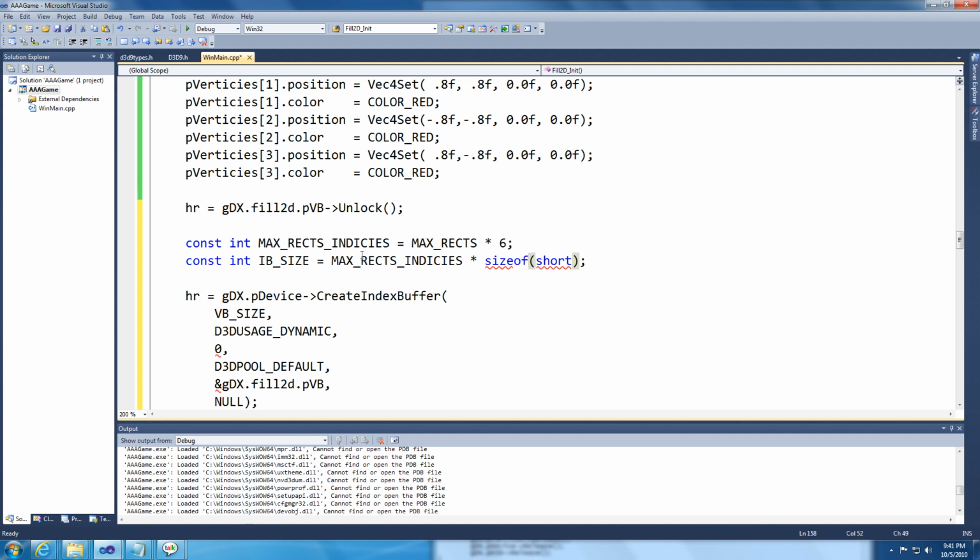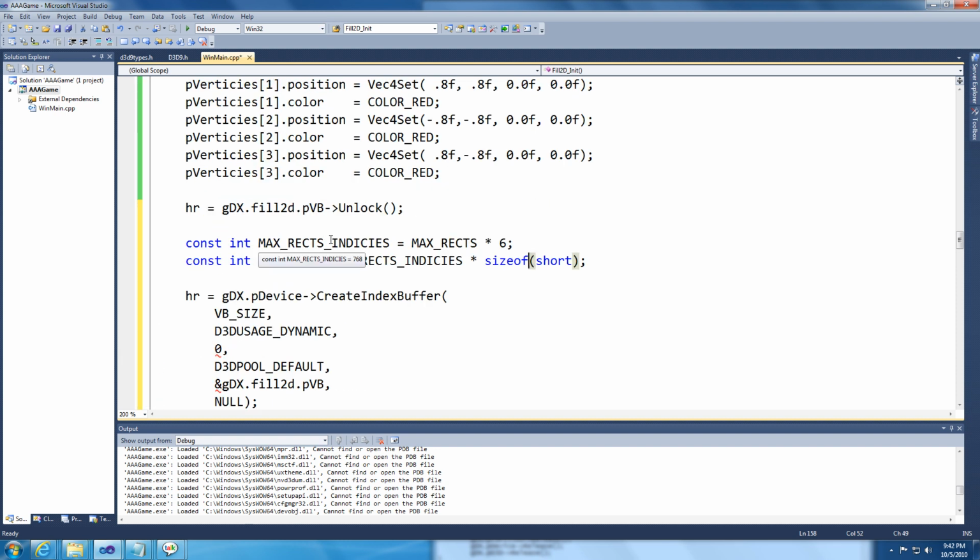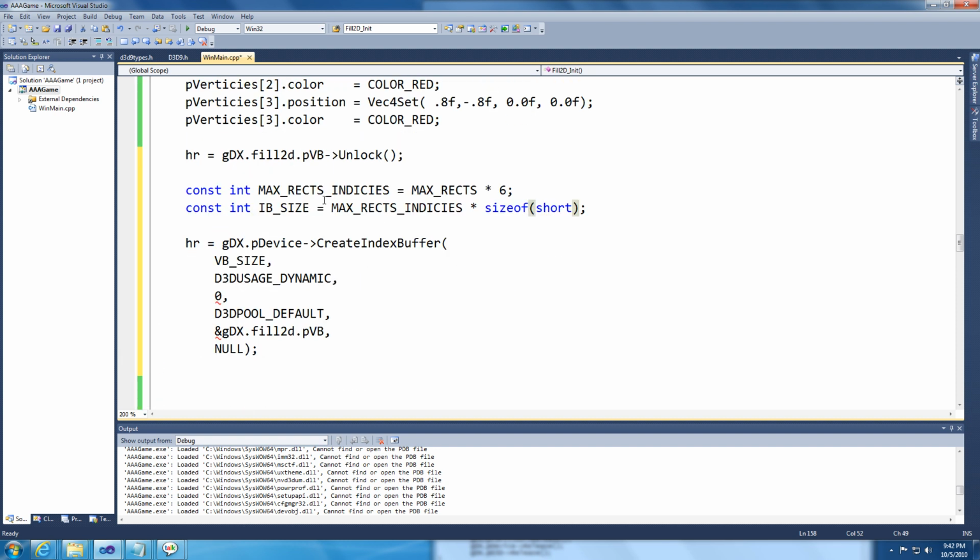And if that's not obvious, we can look back at our little diagram here, and though we have 4 vertices representing this rectangle, we have 2 triangles. We have the triangle 0, 1, 2 and the triangle 1, 3, 2, and each of those vertices in each triangle needs an index. That's what a tri-list is. It is a list of sets of 3 points. So the point 0, 1, 2 is the first triangle, and the points 1, 2, 3 are the second triangle. So 6 indices per rectangle. So 6 indices times the number of rectangles, number of indices times the size of the indices is the total index buffer size.